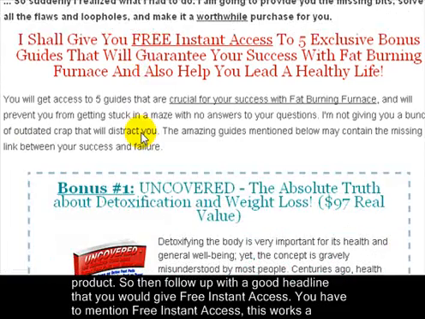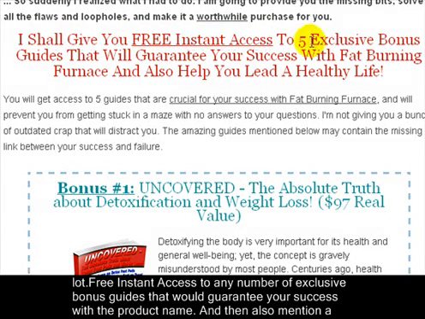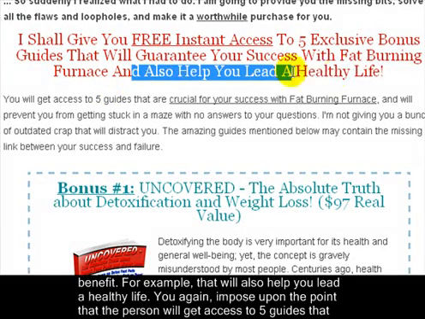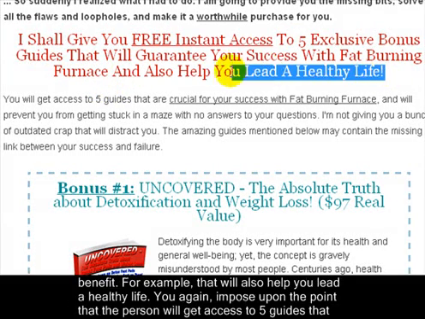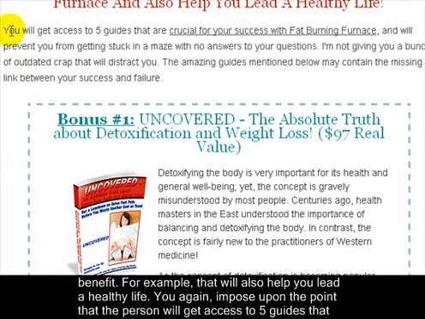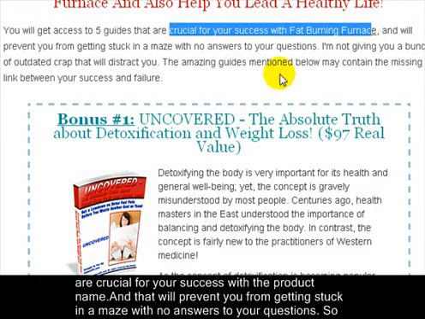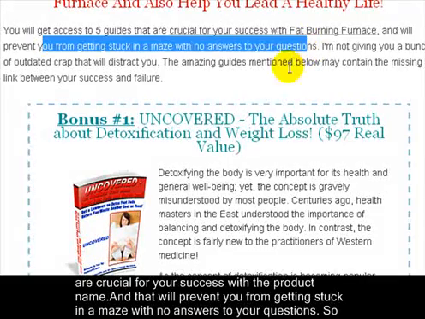Then you follow it up with a good headline that you shall give free instant access. You have to mention free instant access. This works a lot. Free instant access to any number of exclusive bonus guides that will guarantee your success with the product name. Then also mention a benefit, for example, that it will also help you lead a healthy life. You again impose upon the point that the person will get access to 5 guides that are crucial for your success with the product name, and that will prevent you from getting stuck in a maze with no answers to your questions.